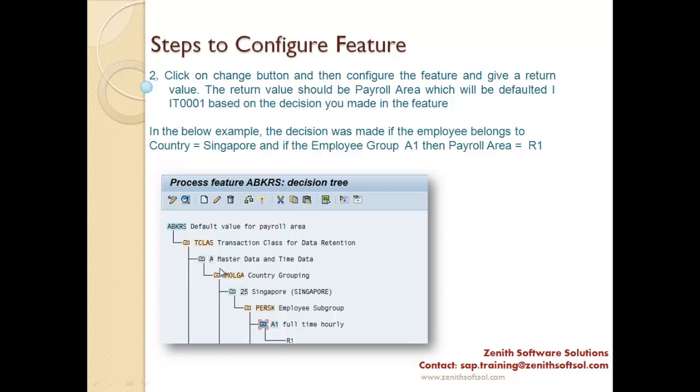It says if the employee belongs to the country number 25, which is Singapore, and if the employee belongs to the employee subgroup full-time hourly, then default the value R1, which is nothing but payroll area. So if the employee belongs to the country Singapore and the employee subgroup A1, which is nothing but full-time hourly, in that case this feature defaults the value R1 in info type 1, because the purpose of the feature ABKRS is to default payroll area in info type 1.